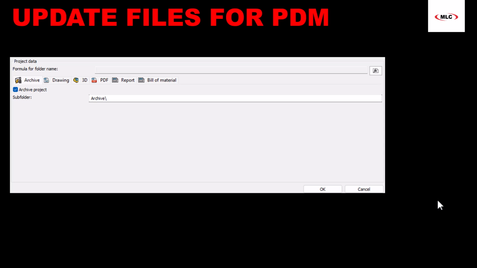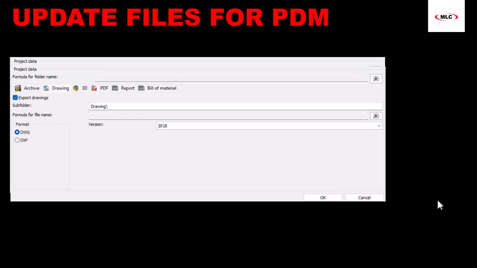When you're using update files for PDM, and this does apply for the additional methods, there are some options at the bottom of the screen. You can choose whether or not to archive the project, and it's going to put it into a subfolder called Archive. There's also a tab for drawings. You get to choose whether you're going to export DWGs or DXFs, and what format these DWGs are exported as.